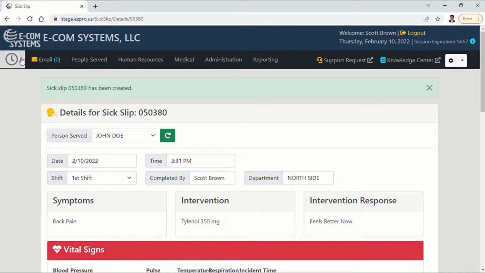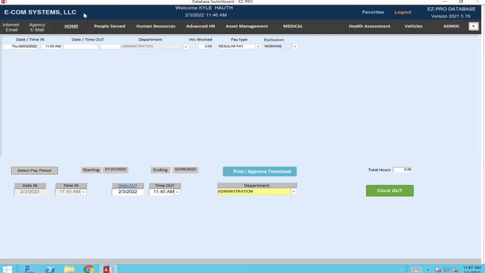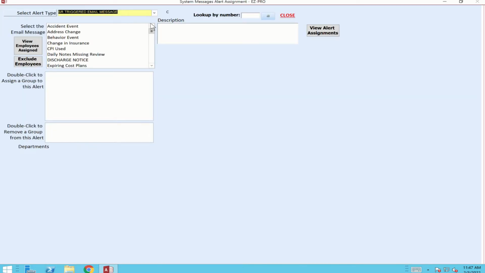The form has automatically been sent to the nursing manager, Kyle, by email. That's because a few weeks ago, Kyle identified himself in the system to be notified when a 6-slip is completed. He set up this notice by going into the admin section from the main page and then to email, SMS, text alerts, and from there he clicked on Service Recipient Triggered Email, and then he scrolls down to 6-slip details, which means anytime the form is completed, a notice will be sent to who he selected.